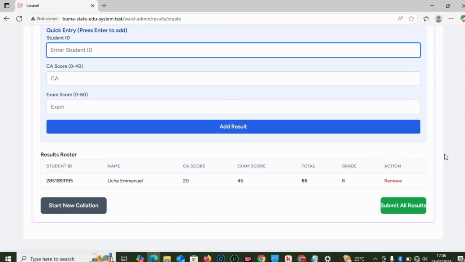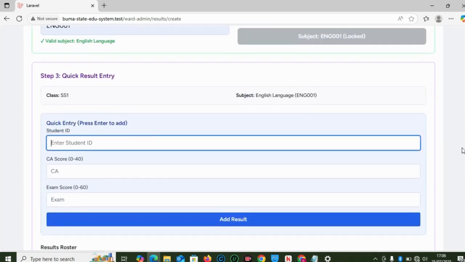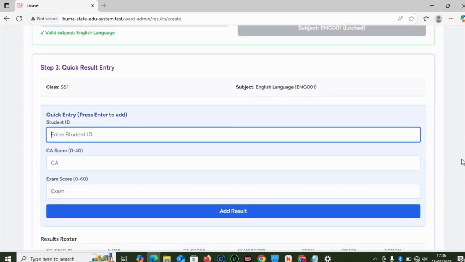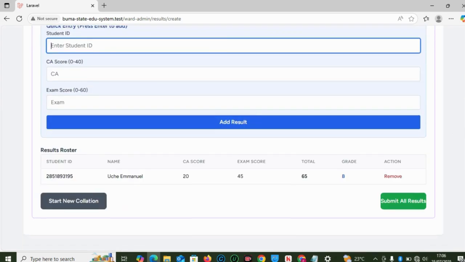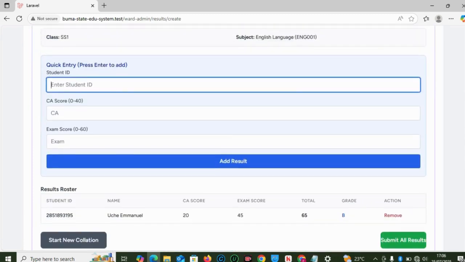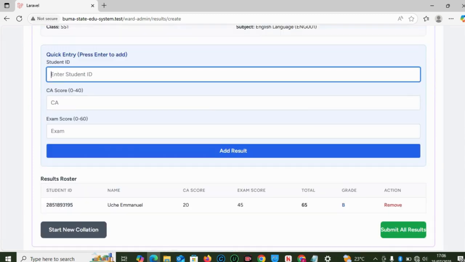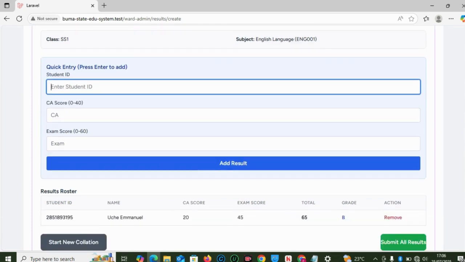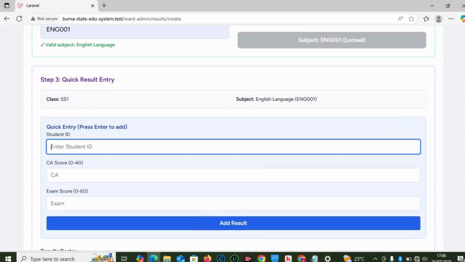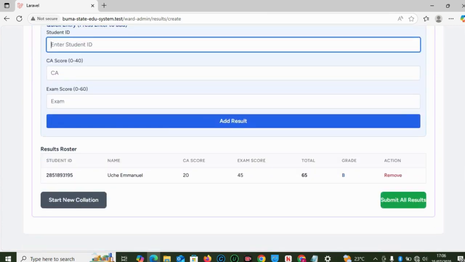But if that student ID has not been approved, we're not going to see this. It's not going to add this to your roster. So I'm just using this for demonstration purposes. Once the approval has been made, that means that student has been successfully registered. So the ward officer can now collate the result and then submit the result to the state headquarters.